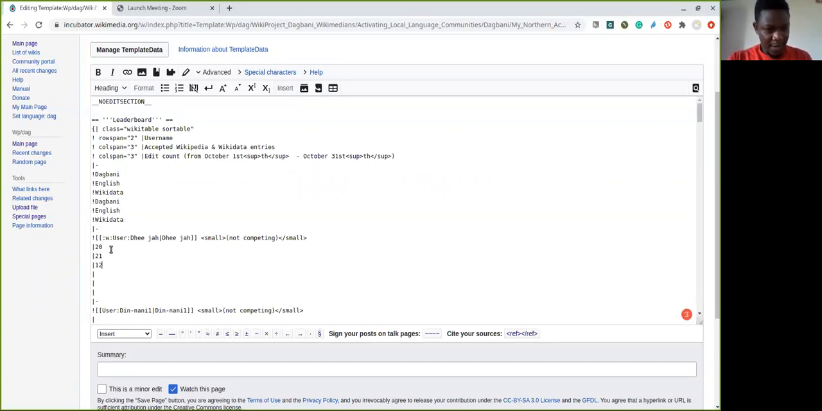After tallying everything or calculating all the total marks, you just come here. When you click on edit source, you see they are lined up like this: 1, 2, 3. So you count the first number, 1, 2, 3. If it's Wikidata, you know it will be the third column; if it is Dagbani, the first column; if it is English, this one. So all of them have this list.